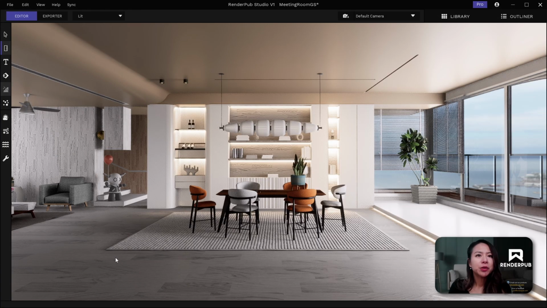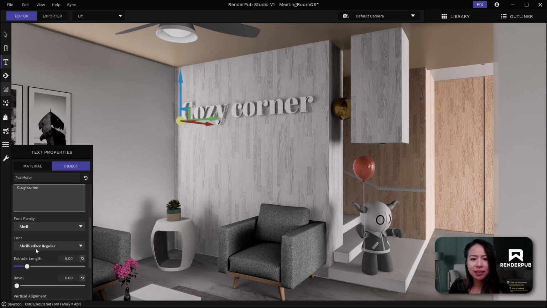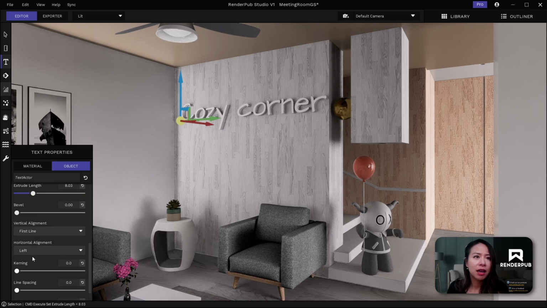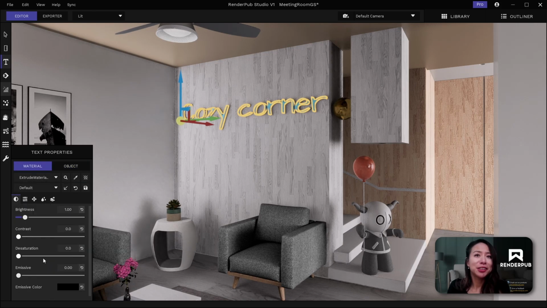The measuring tool allows you to measure the distance between 3D objects, scene space, or any other elements you like in the viewport. The text tool allows you to create 3D text meshes and control various aspects such as font, extrusion, bevel, and material. You can also apply emissive material and give the text a glowing effect.